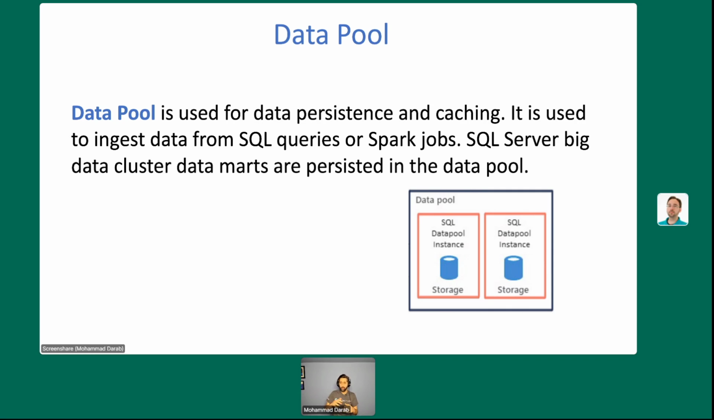You can store and you can cache in the data pool, so if you were to re-query or query it again, it's there for you.